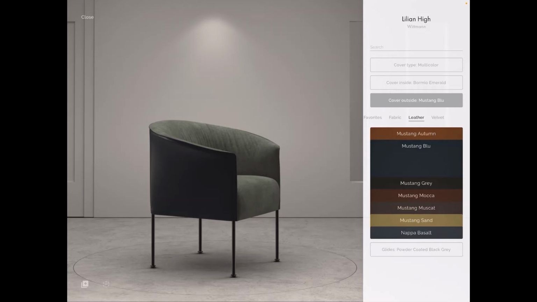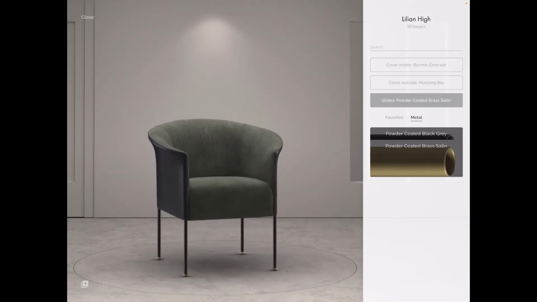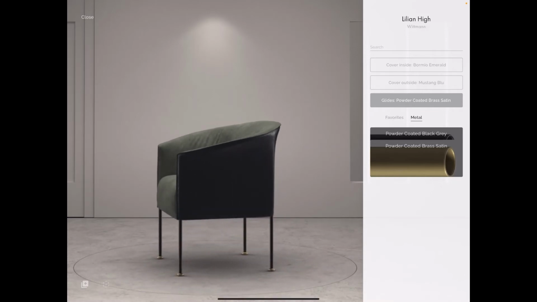Of course, here in Beam, we can change all of the components that have multiple material selections in the catalog. For instance, I can change the feet to have the powder-coated brass satin finish. So as you can see, this dramatically facilitates the selection process for the client or your colleagues in the retail store, and it lets your clients shop with complete confidence.